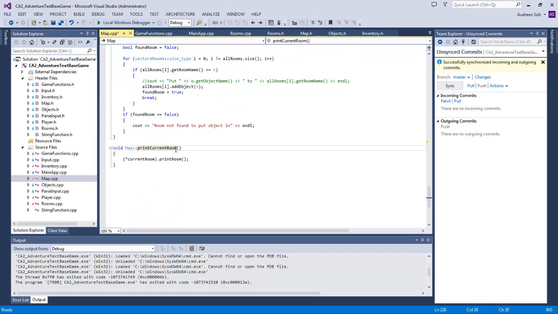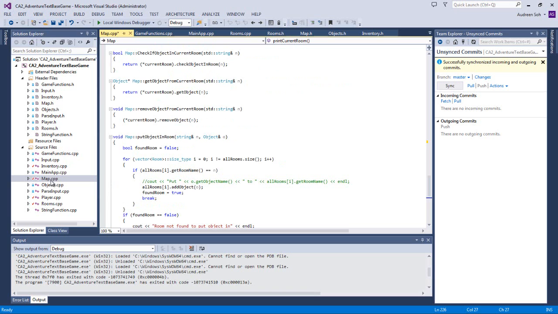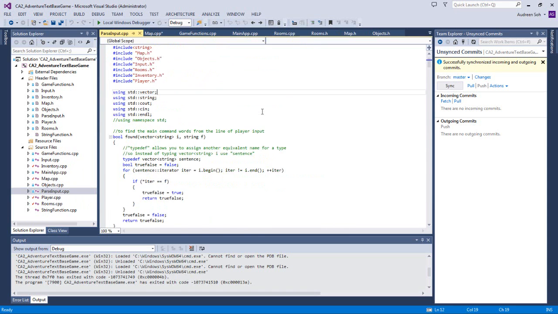And print current room is also a shortcut. I just need to go map1 dot print current room and I can get the room details. So that's the map. I don't think I need to talk much about the classes here, as it's all getters and setters, and I would just go to the parse input now.